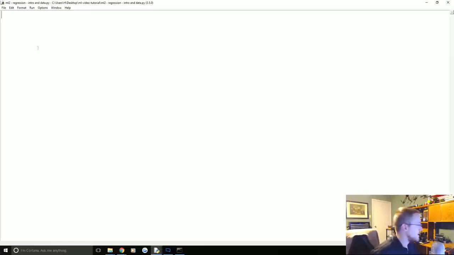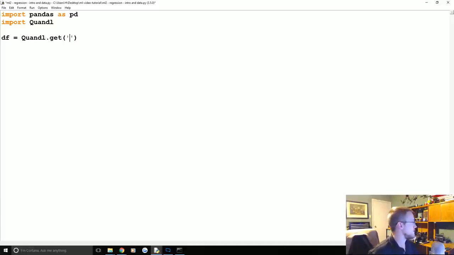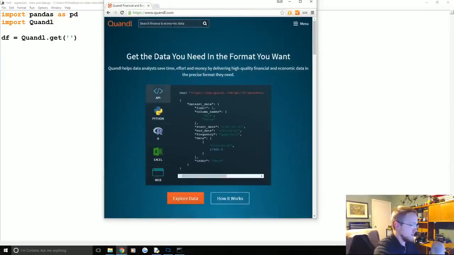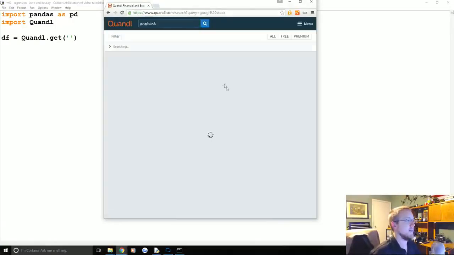So first of all, let's go ahead and import pandas as pd, and then we're going to import quandl with a capital Q. And then what we're going to say is df, for data frame, equals quandl.get, and we'll put in the ticker. You can get these from Quandl, so if you just go to quandl.com, you can use a little search and find stuff. Like if I said Google stock, we can probably find it.